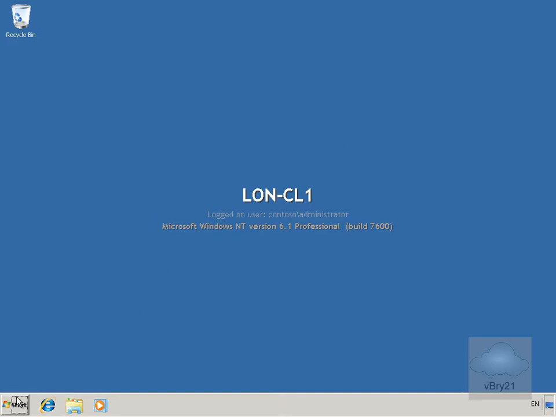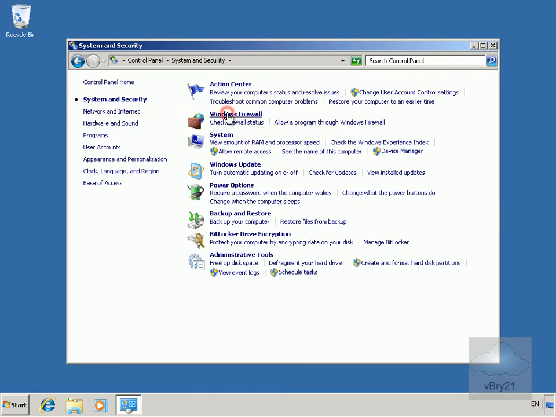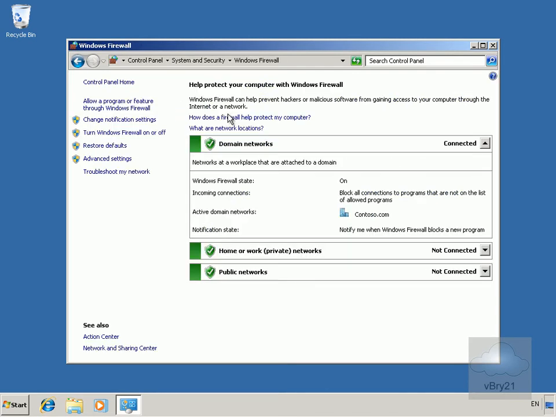To configure my firewall, all we need to do is come into Control Panel. Within Control Panel, we're just going to go to System and Security. I'm going to come to my Windows Firewall, and we can see that the firewall is indeed turned on for all of my networks, and I'm currently connected to the domain network. So we're just going to come to Advanced Settings, and within Advanced Settings this is going to allow me to configure my inbound and outbound rules.